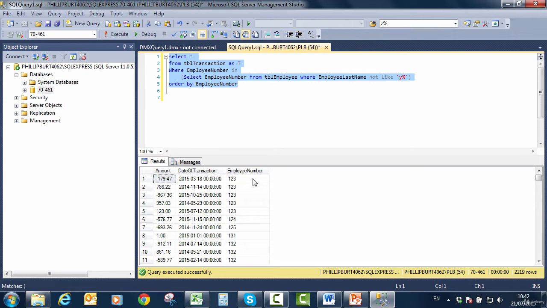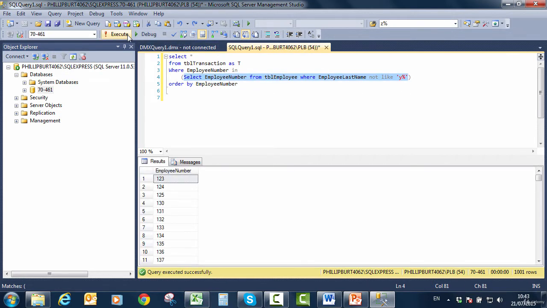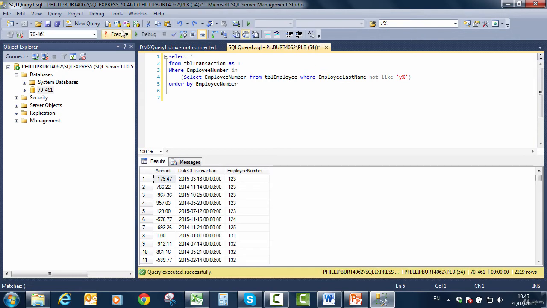Now, that is a very important statement. It is not all of the transactions in table transaction for all the employees except 126 through 129. Let's just run this again. This statement here limits what table transaction employee numbers we see. So we have a total of 2,219 rows.